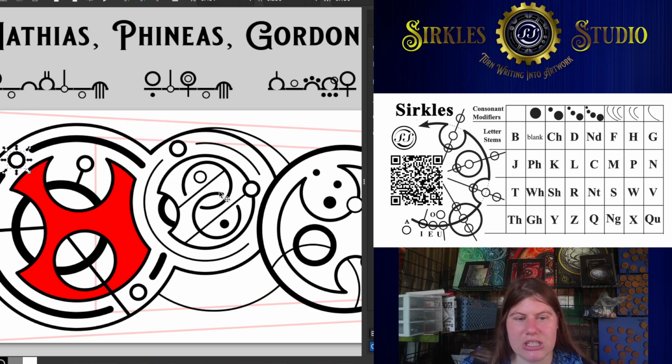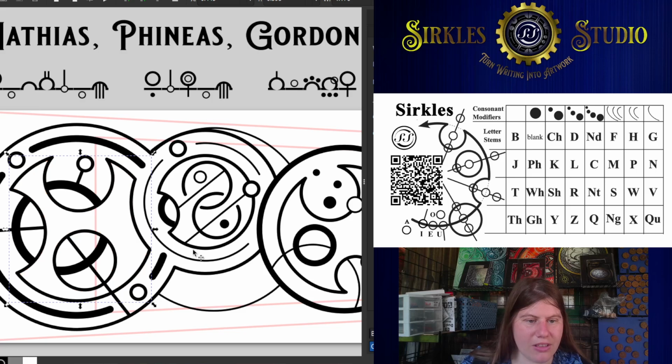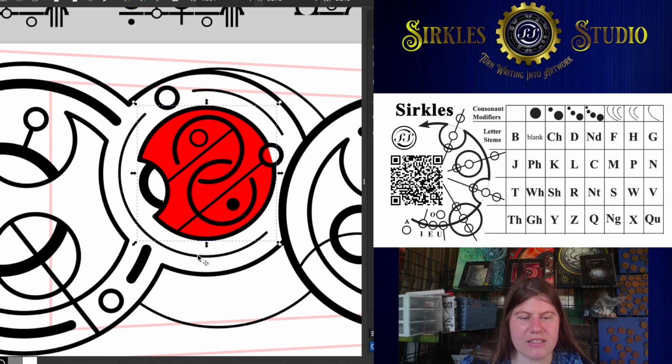And then we have Phineas. And a PH can actually be done as just one letter. So let me go ahead and get rid of this. And we're gonna make this red for Phineas's circle. And a PH here is a full circle with 1 dot on it.